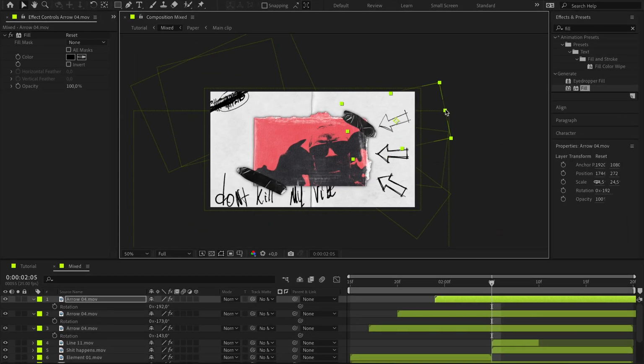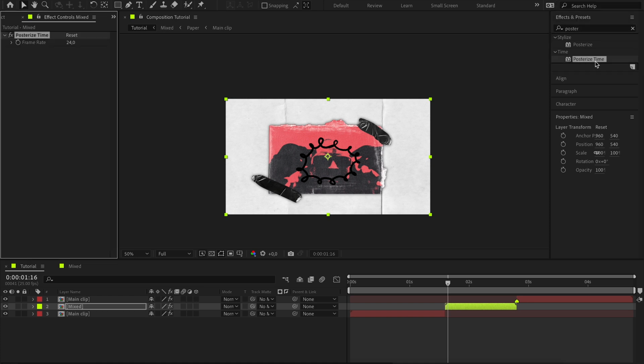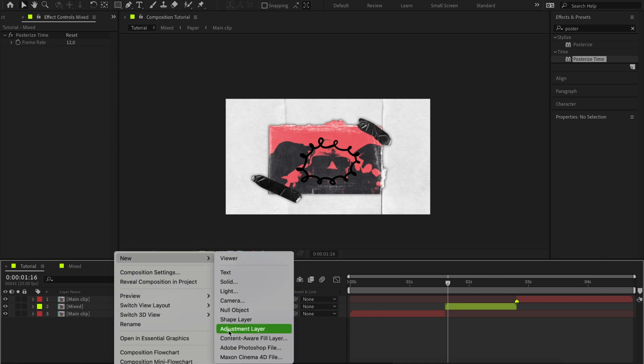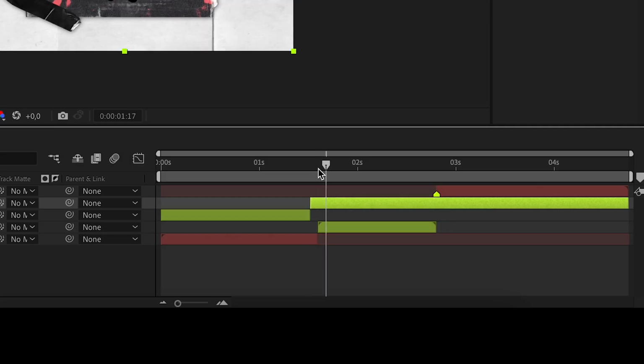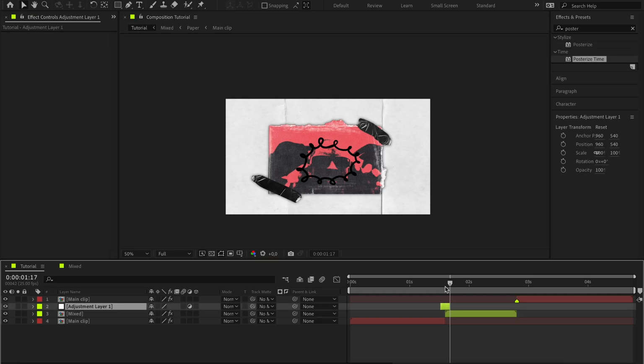When we are done, we can go to the main composition and add a couple more effects. Add posterize time effect and set frame rate to 12. Create a new adjustment layer for this transition. Move 2 frames right and 2 frames left and trim it.